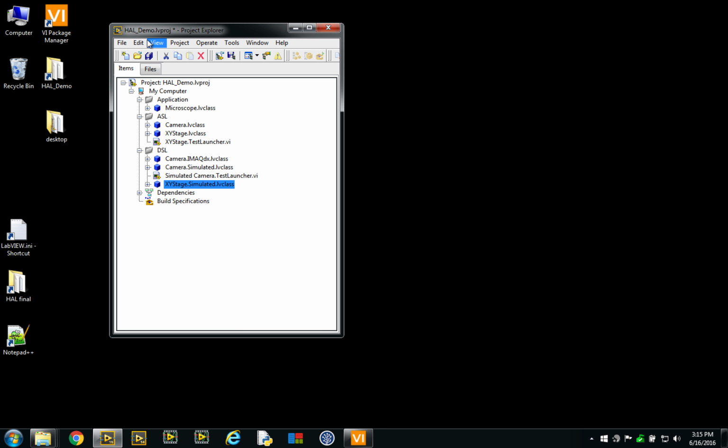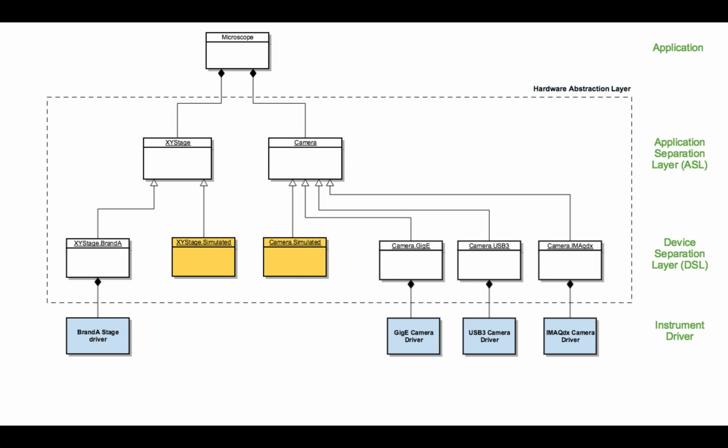I think at this point, before I go into integrating this into the microscope, what I'd like to do is go back to our UML diagram and discuss a bit about unit testability of this architecture. So we're back with our UML diagram, which has been laid out a little bit differently just for convenience. I've added the camera simulated and XY stage simulated that we've introduced in the last segment, and we were talking about unit testability of a good hardware abstraction architecture.